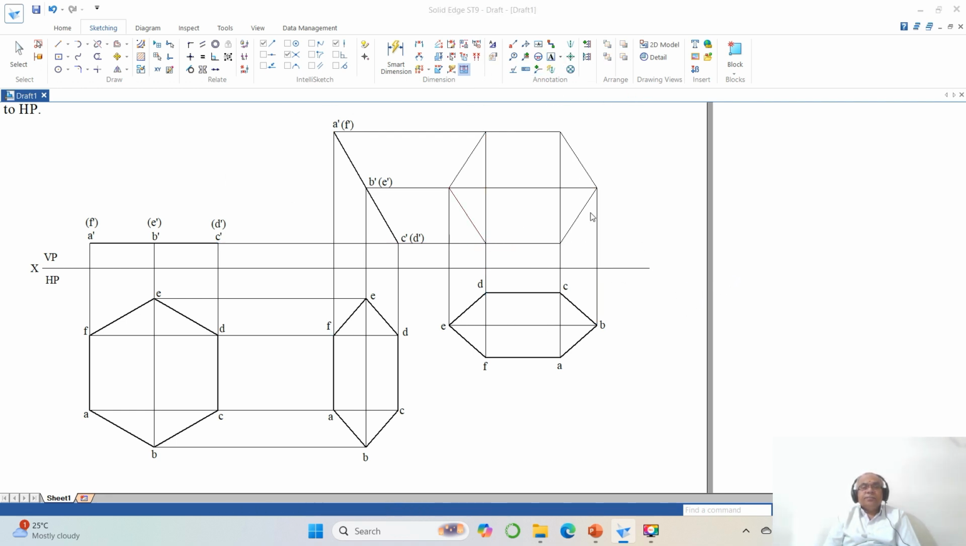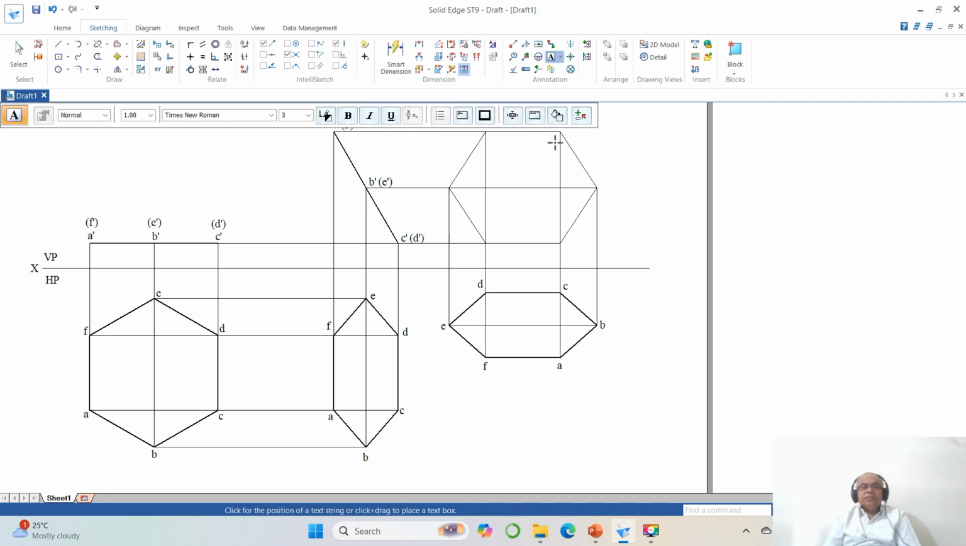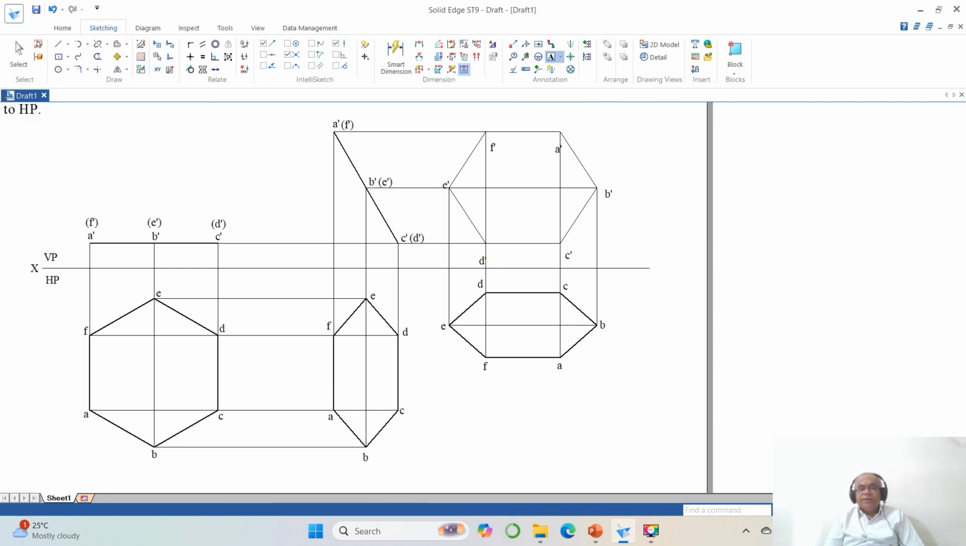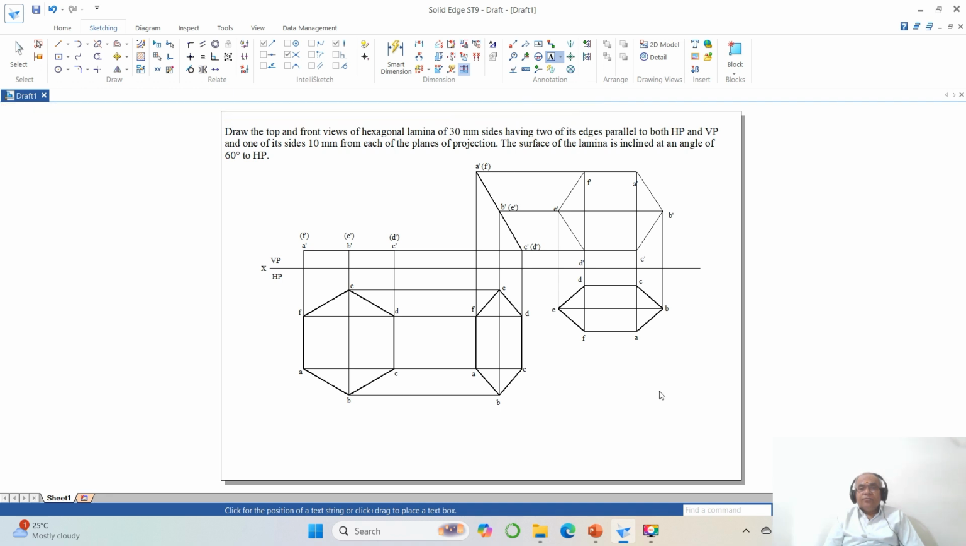Go to text. So which is this? This is A dash. Go to the caps lock, A dash. Then we have B dash. Then we have C dash. Then we have D dash. Then we have E dash. Then we have F dash. Okay. Then go to fit. Then go to zoom window.